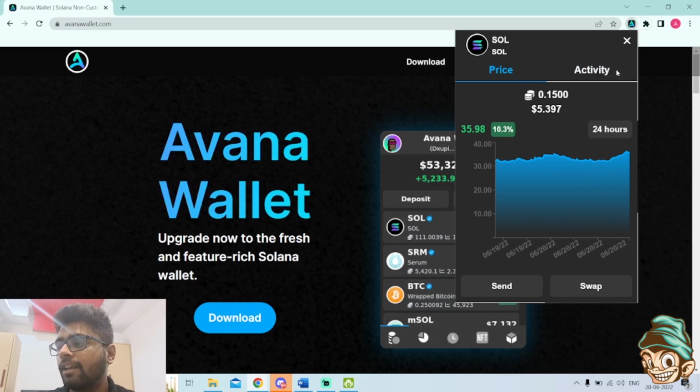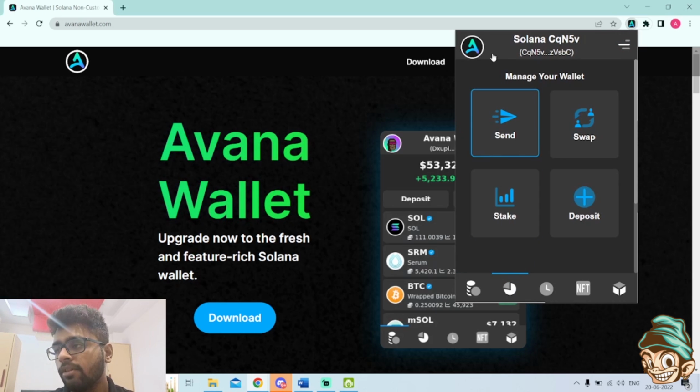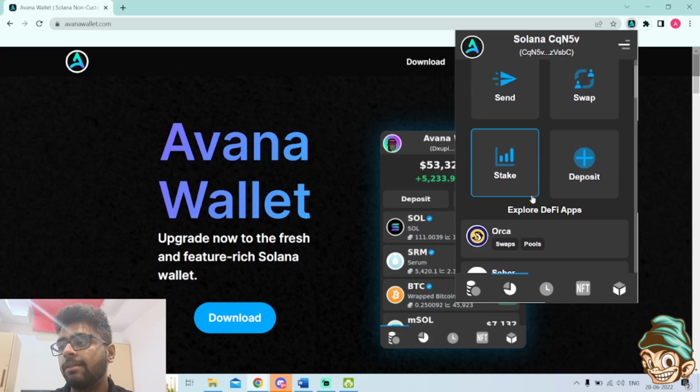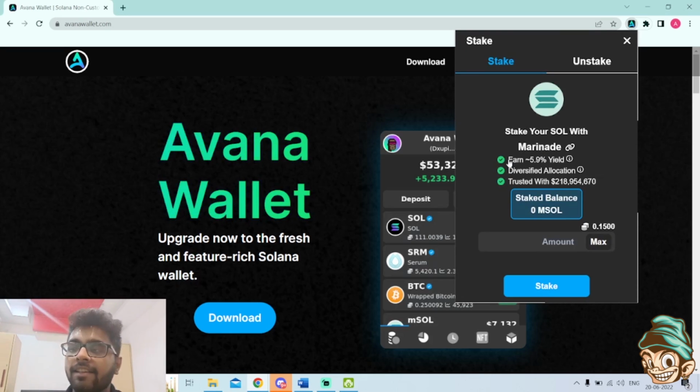You can actually swap your tokens as well. So if you go to the manage section of the Avana wallet, you will be able to see other additional features like sending, swapping, and staking. If you click on staking, you are able to stake your SOL with Marinade.